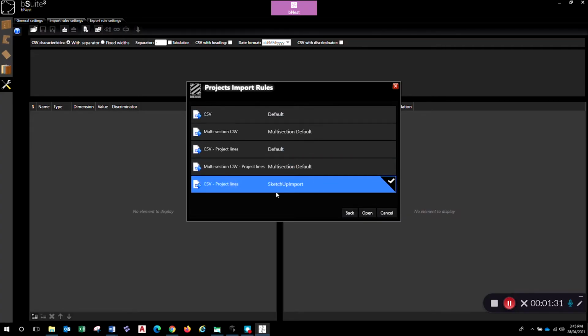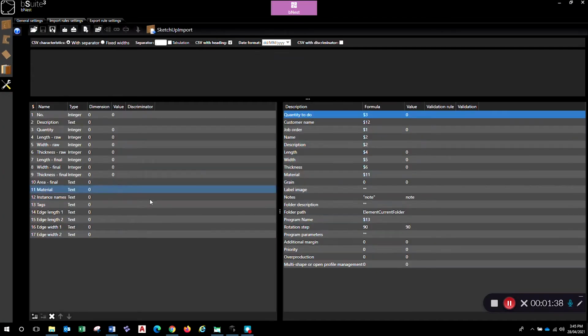This is the one I've been using. It's only a single section. We're only going to be importing articles to a project. Okay, so we'll open that one up and have a look at it. All right, there we go.